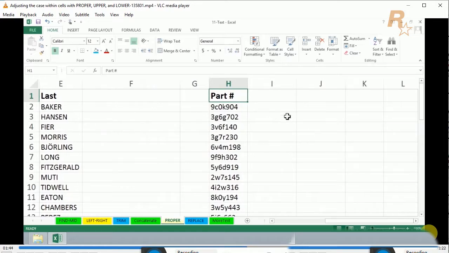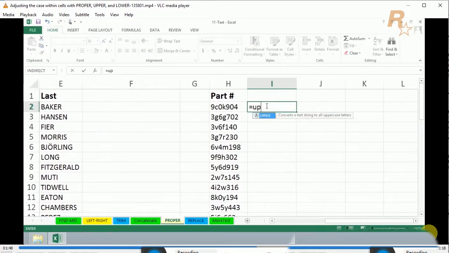In an adjacent column, we will simply use the function called UPPER, meaning uppercase. This will do nothing to the numbers, but it will make the letters uppercase. And that tends to look a lot better by most people's estimation. Once again, a double click.